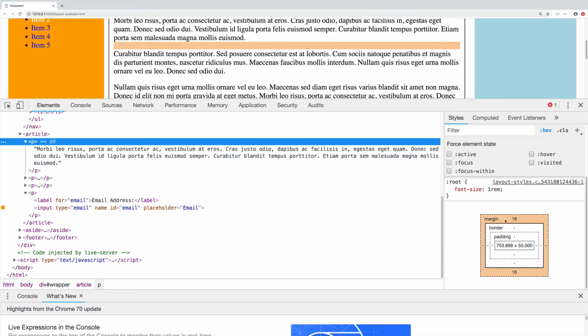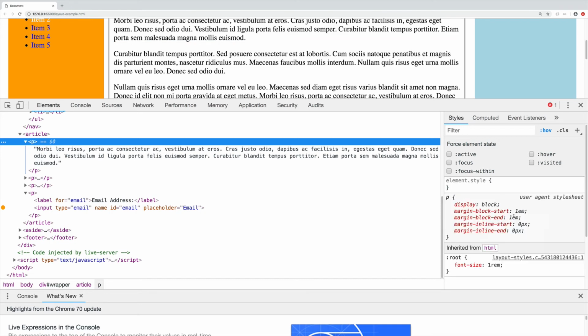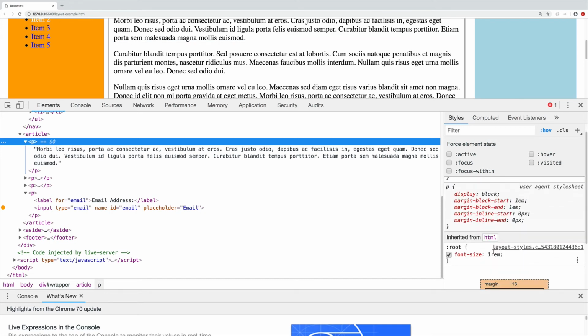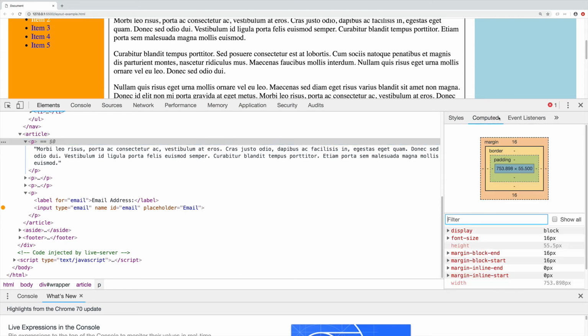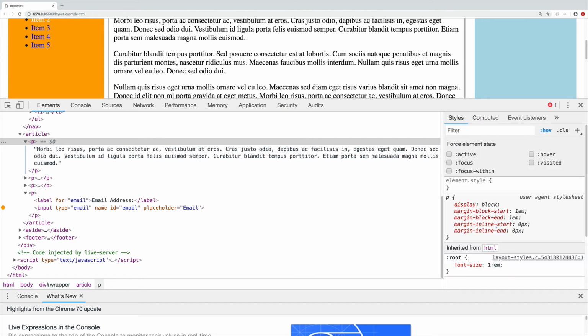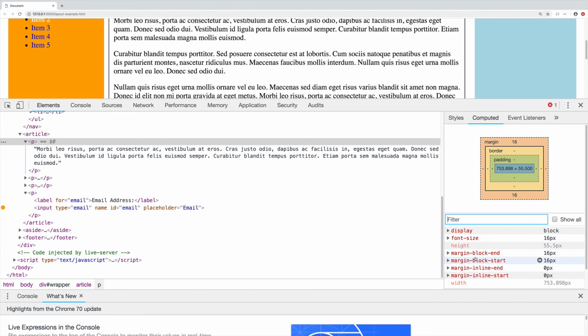And then if we come down here, we can see that 16 pixels is the equivalent of 1 EM. 1 REM, that's going to be based on the root font size. So that should also be computing to 16 pixels. So we can go to the computed tab, and then that will tell us the exact size that the page is showing. So styles are based on what we have written in our CSS code basically, and based on what the user agent style sheet is. Computed is actually what's being shown.